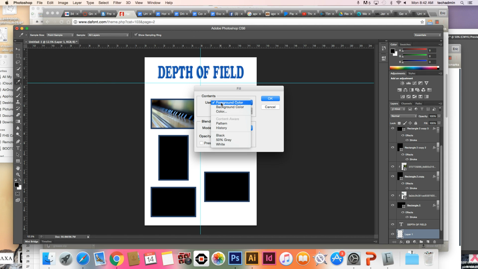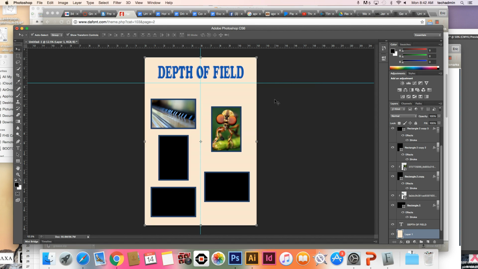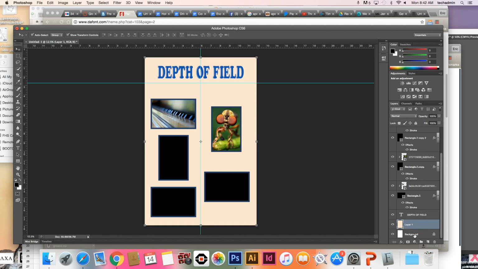And I'm just going to pick some color, like a cream color, because I kind of like the cream look. Let's see if I can get it. Kind of like so. Okie dokie. Now if you notice it filled, it's not the background layer. I like to keep my background layer just plain old white.